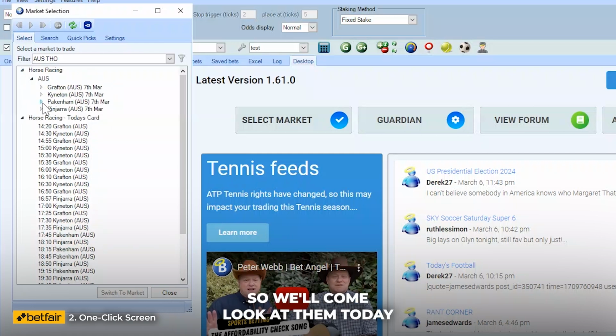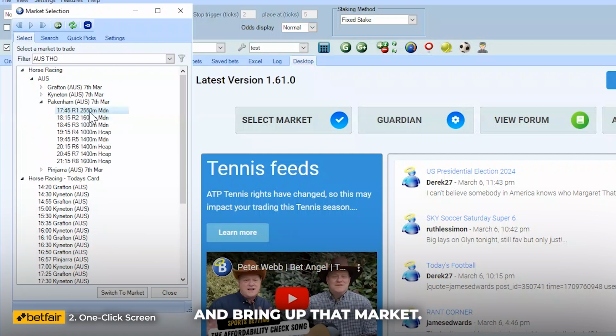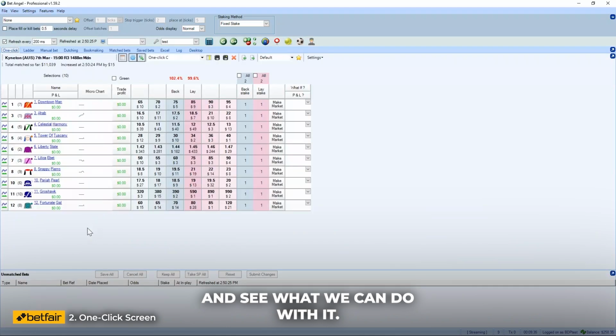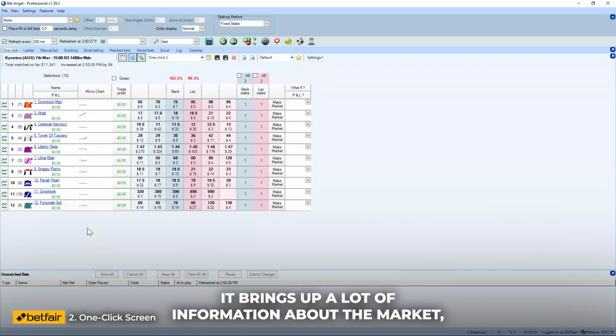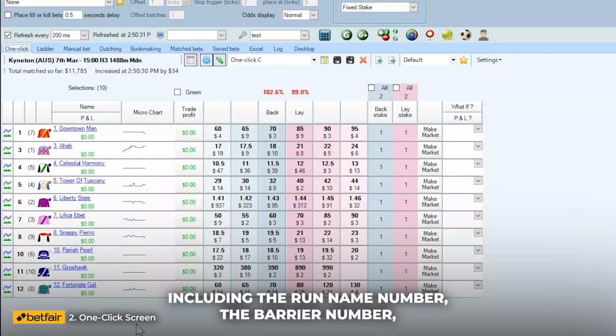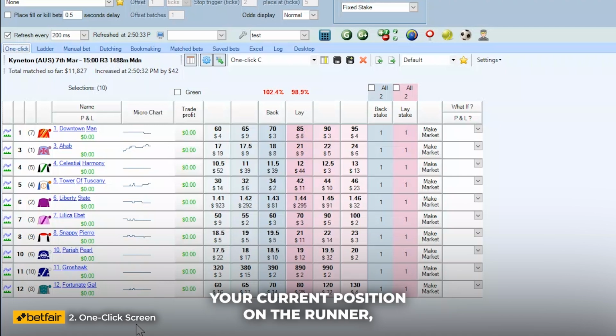So we can look at Pakenham today and bring up that market, or you can bring up one that's starting soon. So let's bring up the 3 o'clock at Kyneton and see what we can do with it. As you can see, the one-click screen, it brings up a lot of information about the market, including the runner name, number, the barrier number, your current position on the runner, as well as the blue and pink tiles as you would see on the website.